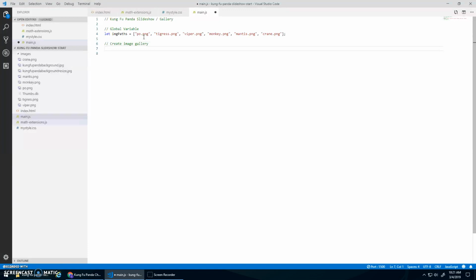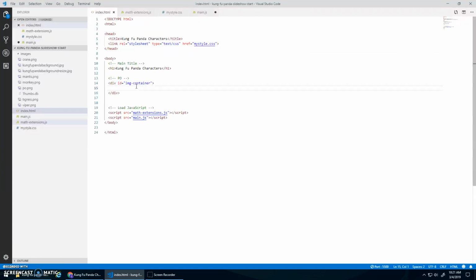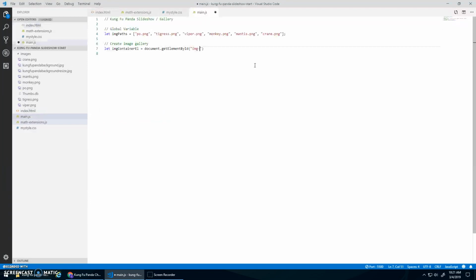So what do I want to do? I am going to start by image container element is assigned document.getElementById, image, I forgot what I typed it, image-container, beautiful. Okay, so I just want to have a reference to that. So image container element is that.